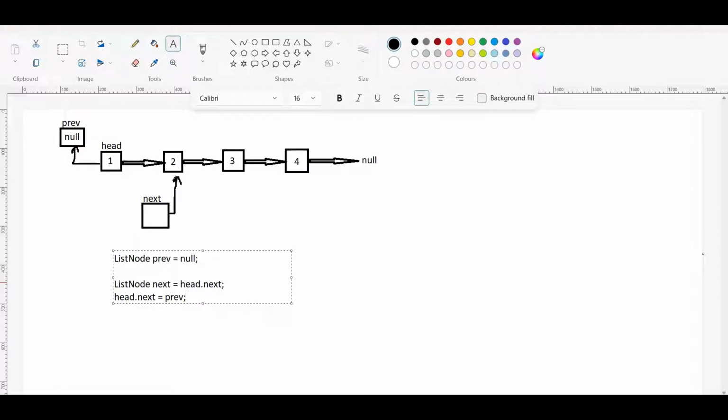Okay, now we have done this. Now we have to make our second move. That is, now we have to make the next node, the next element, point to the previous one.